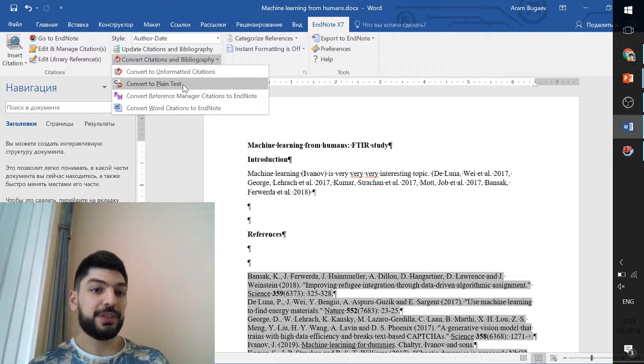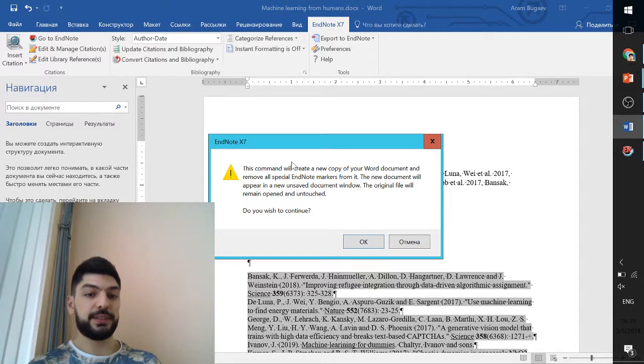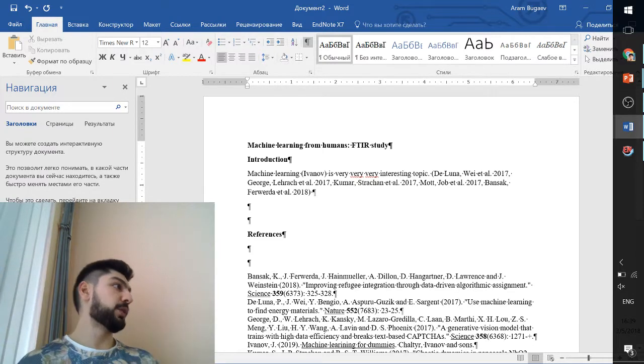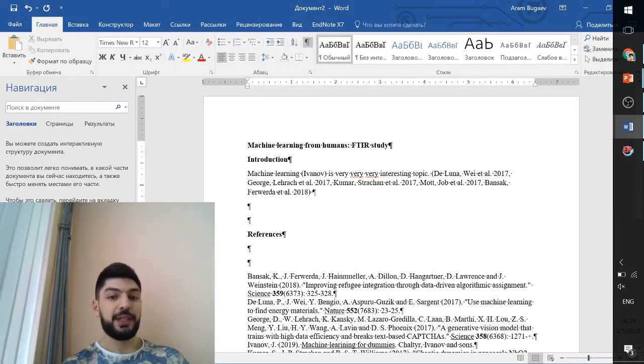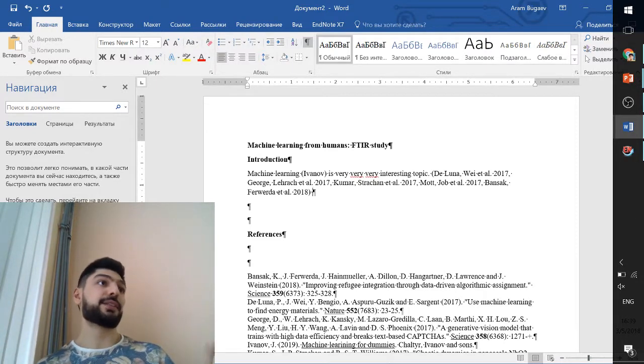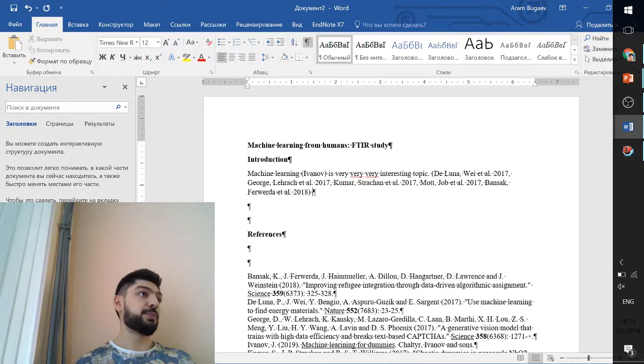Then there is another option, convert to plain text, which creates a copy of your document where the formatting is the same as in your original document. But these references are no longer links. So this is now plain text. It can be useful, for example, if you want to paste the text into some simple text editor, or if you want to paste the text into some online form.